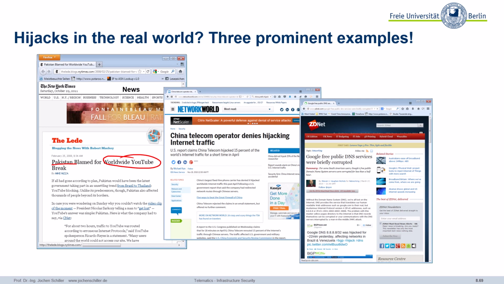So if you hijack, you remember 8.8.8.8, so that's a DNS service from Google. And if you then hijack this, and as it says here, so Google DNS, this 8.8.8.8/32 was hijacked for about 20 minutes, affecting the networks in Brazil and Venezuela.